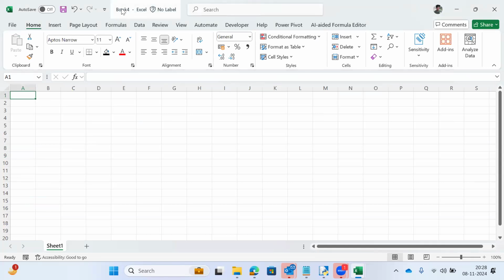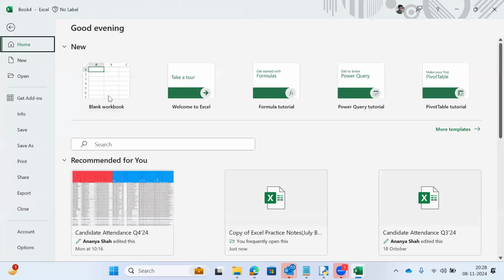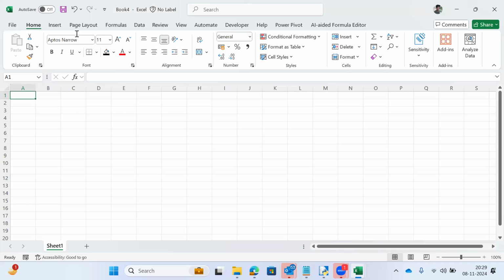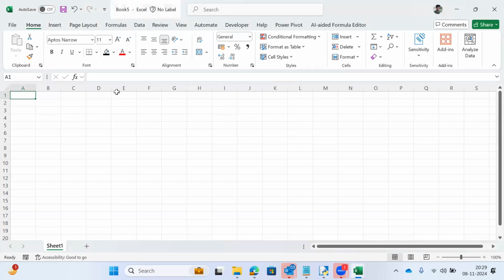Understood, guys? What kind of steps are there? Just click on file and click on blank workbook. Two steps are there. Click on file and click on blank workbook. Then Book 5 will be opened on your screen. Click on file, blank workbook. Now Book 5 will be opened.